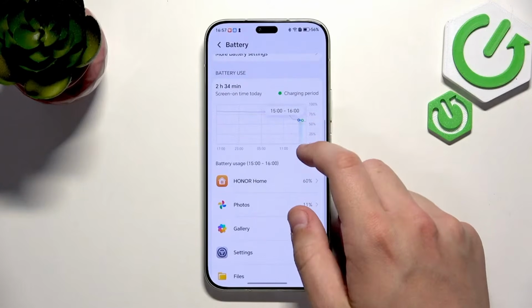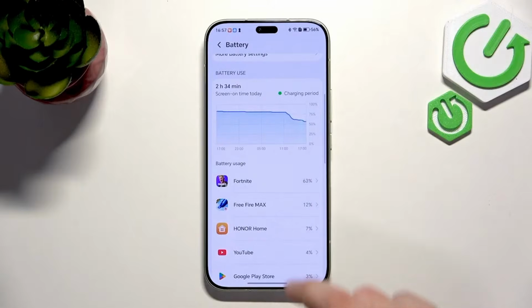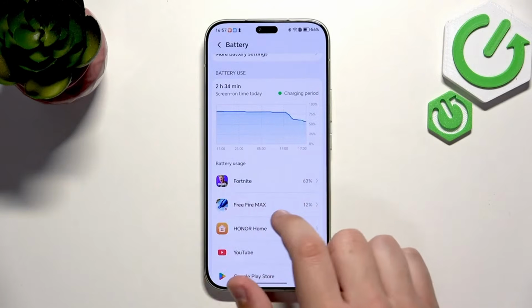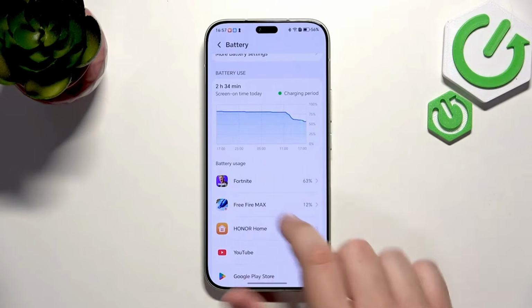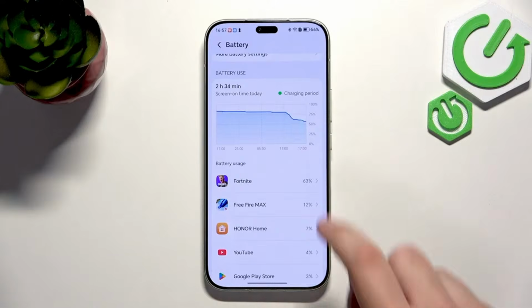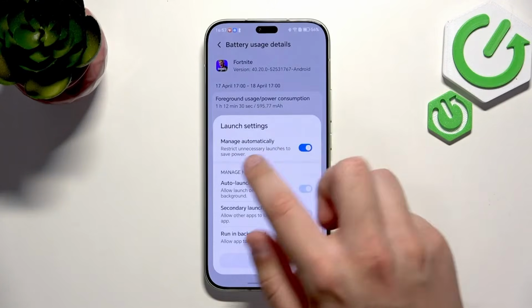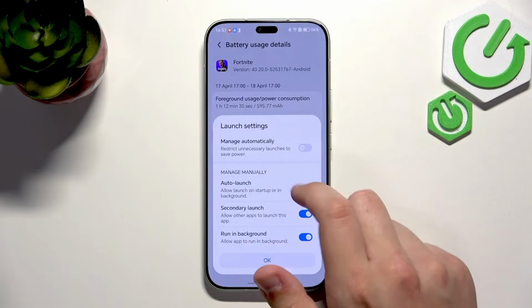And of course I selected the period. Now we're gonna click somewhere here. And as you guys can see, the biggest battery usage is on the games for me. So Fortnite and Free Fire Max. And what you guys can do is simply go over, click on them, and make sure that you can manage these settings manually.